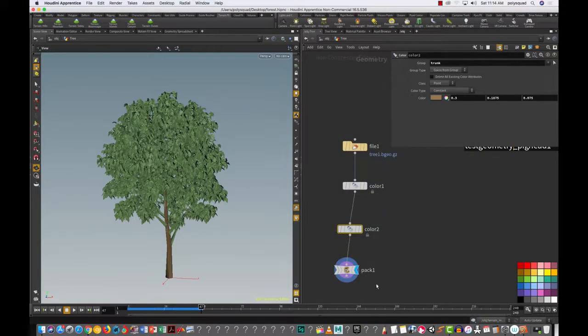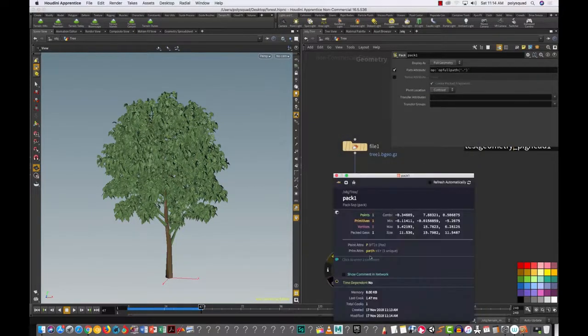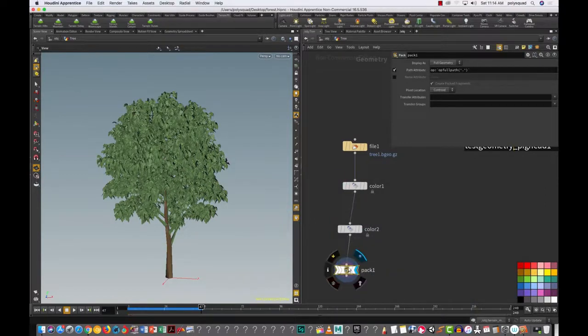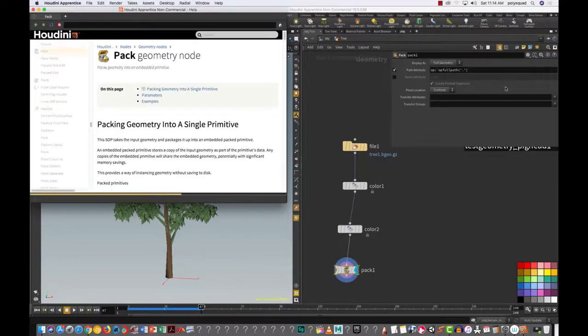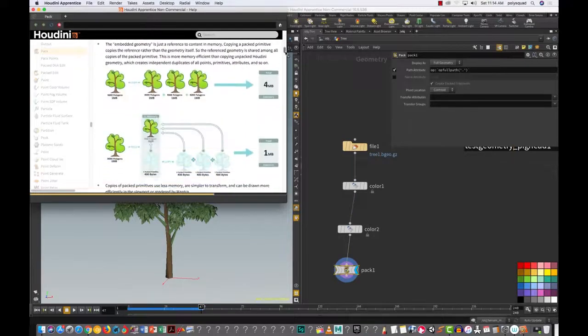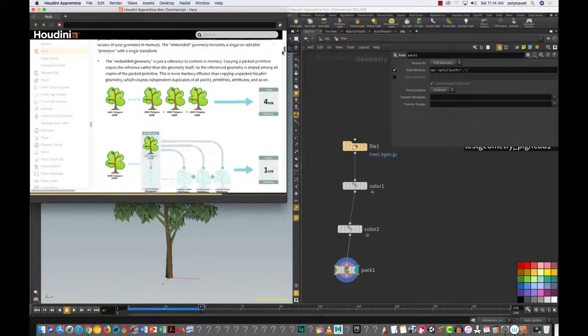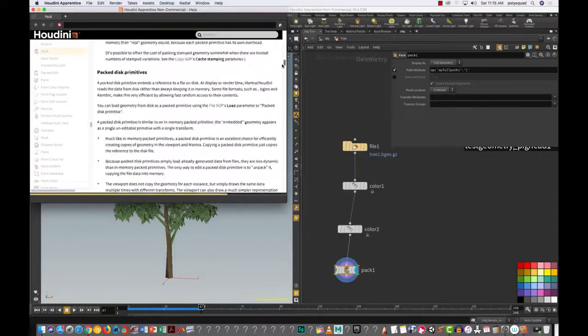Now, I encourage you guys to read about packed. Here's how to get to help. There's a couple ways to get to your help. With your node selected, in your parameters, there's a little question mark at the top right of your parameters. That will bring up the help card of each node. And this is a pretty big help card, and it explains how packing works.